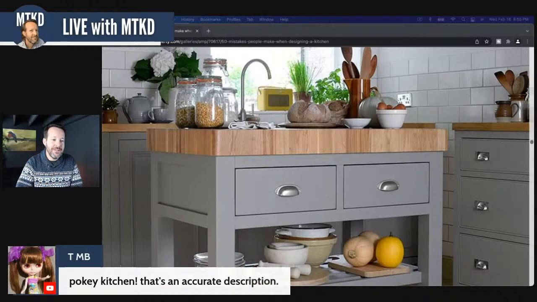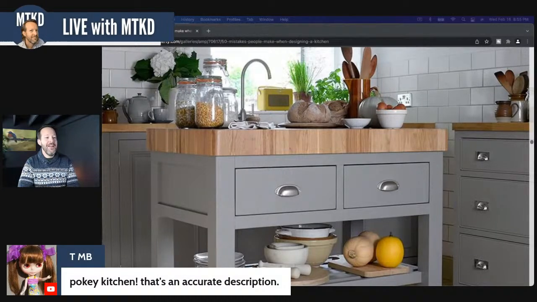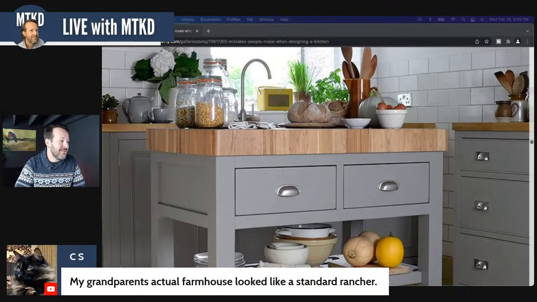Pokey kitchen. That's an accurate description. I never described a kitchen before as being pokey, but I'm going to now. So my grandparents' actual farmhouse looked like a standard rancher. It was just spruce cabinets on the wall because you needed a place to put food, and there was no design element to it. It was just a kitchen. So the farmhouse look, I think it needs to be called something else.